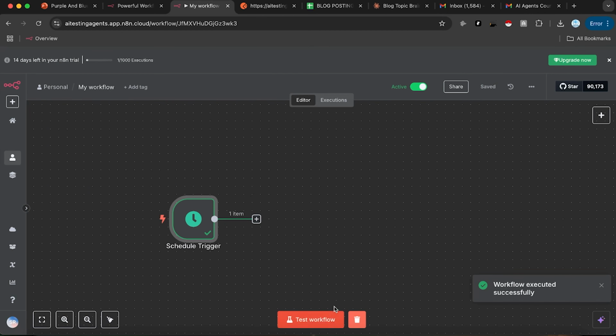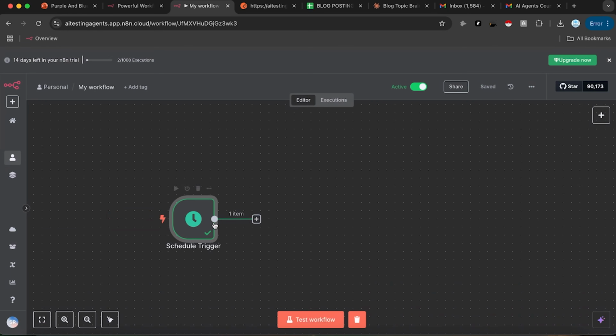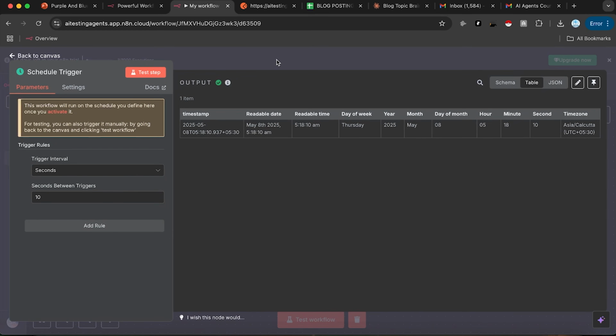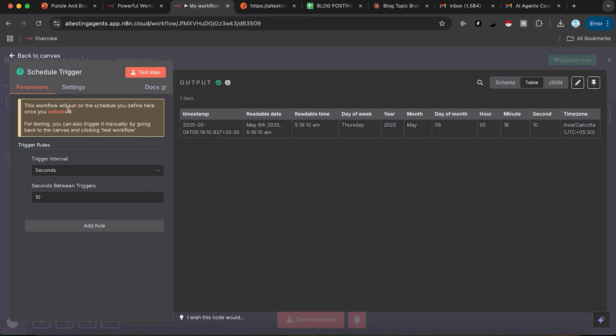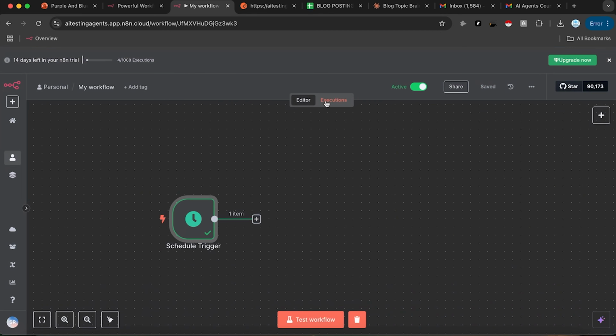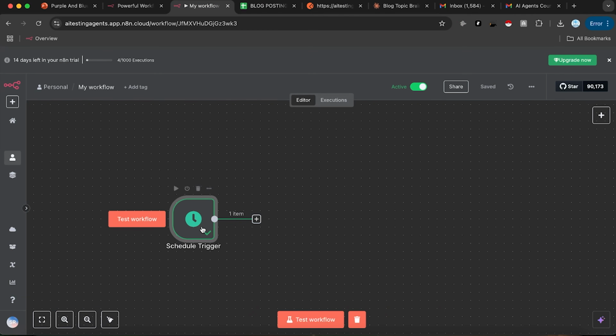If I click on test workflow, as you can see, it shows day of the week, Thursday, March, month, hours, seconds, time zone, etc. It's going to trigger this every 10 seconds, something like that. So this is the schedule trigger. You can just schedule the trigger and all of that. And the workflow will run once you activate it. We can also test this manually, but to test this I might need to connect it with something else, because you cannot directly test these triggers.